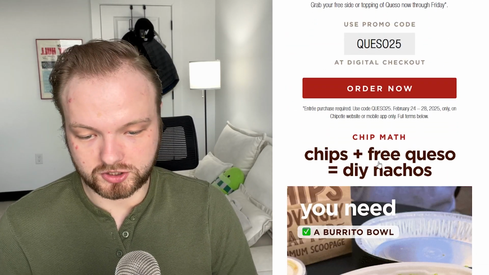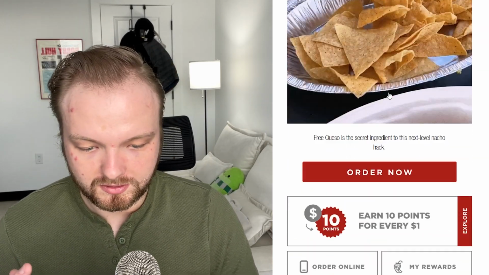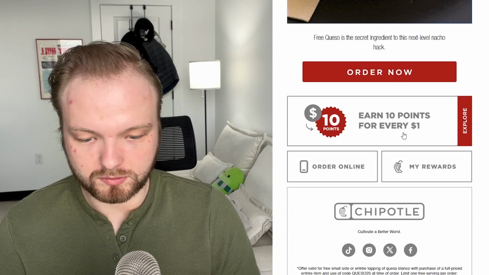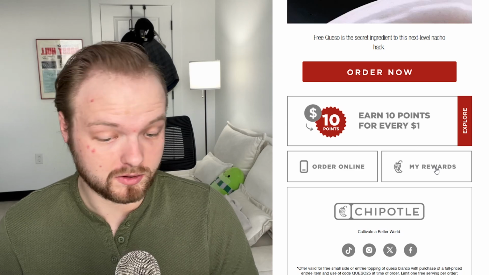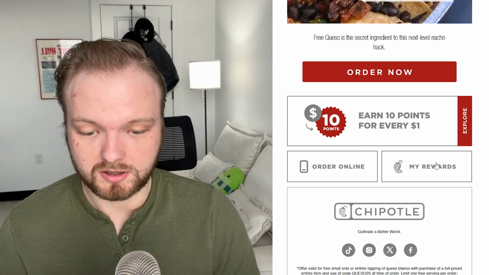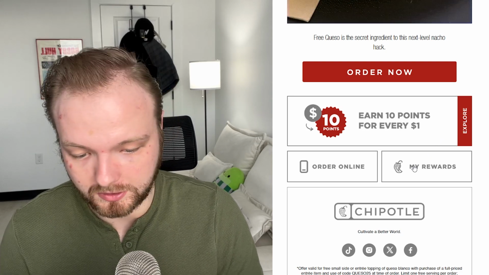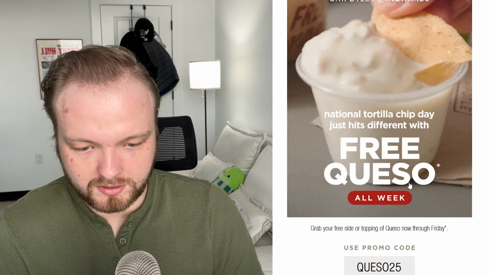Chip math. Chips plus free queso equals DIY nachos. Easy peasy. Again, another CTA, and they promote their reward system. So order online, reward system, and then if you are already a part of their rewards, you can stay up to date with your entire system here. Little social media, but look at this.